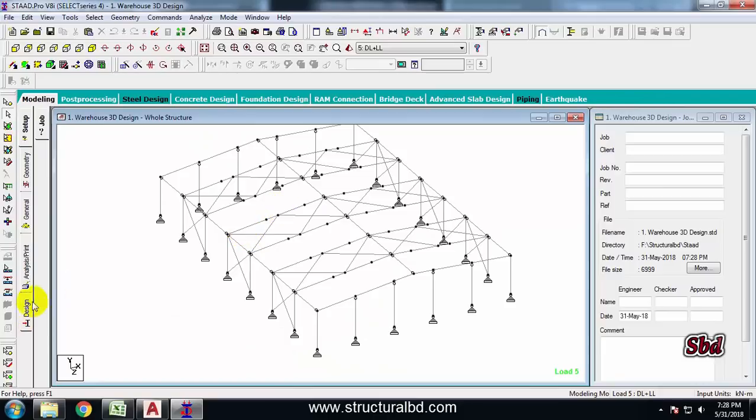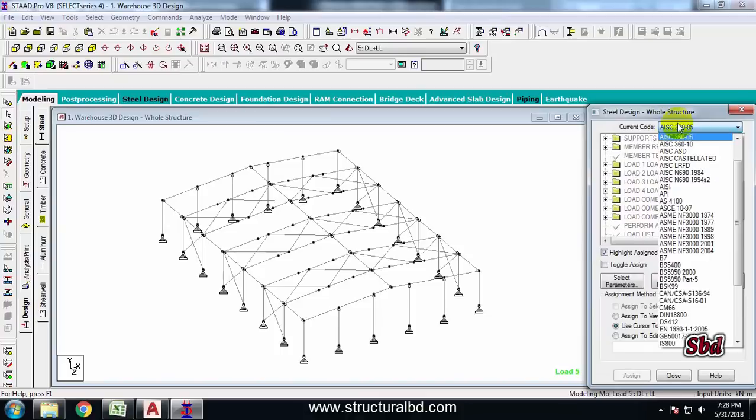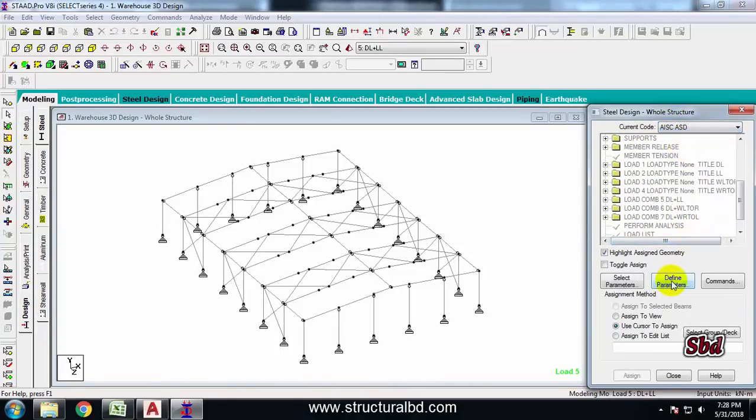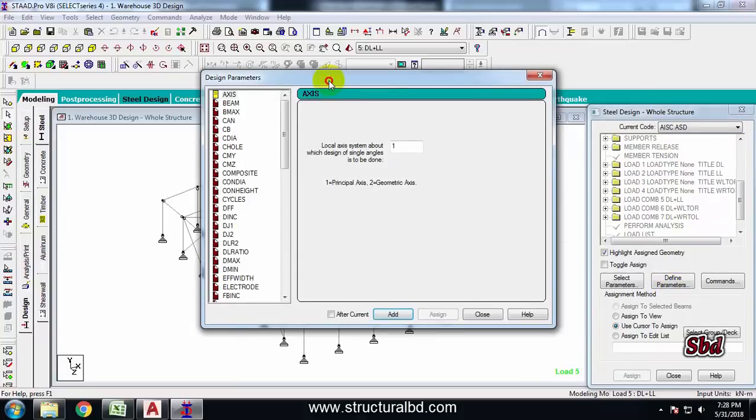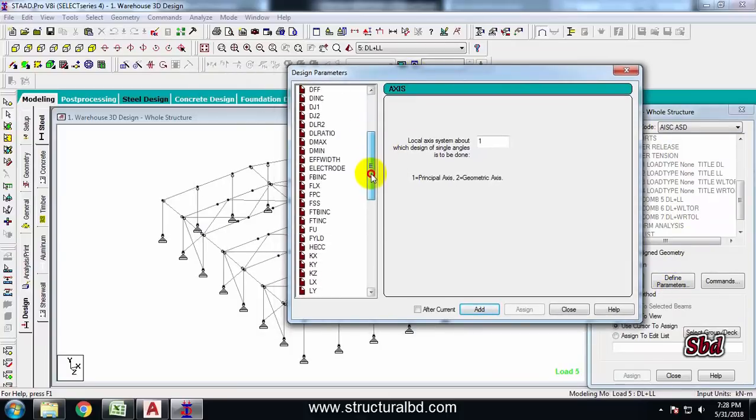To start design, click this Design icon on the left side, and from here for current code select AISC ASD, then click Define Parameters, and from here you have to first define your yield stress, FYLD, which is the yield stress of the steel. For this type of member the yield stress is 345.123 kilonewton per meter square.